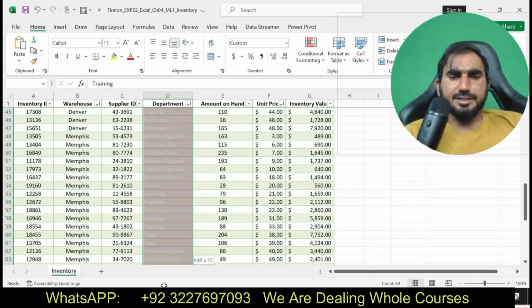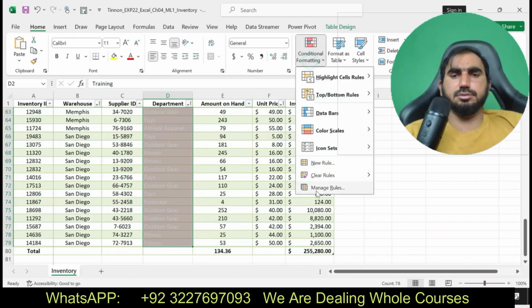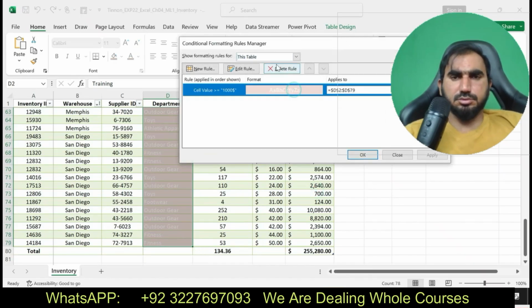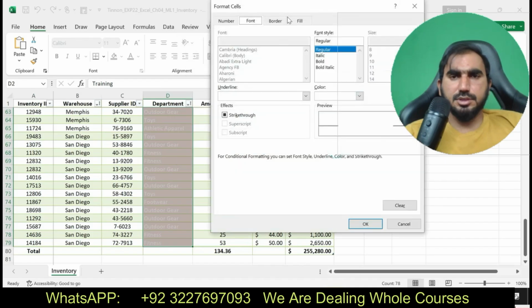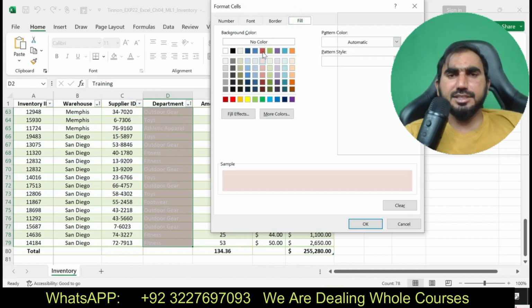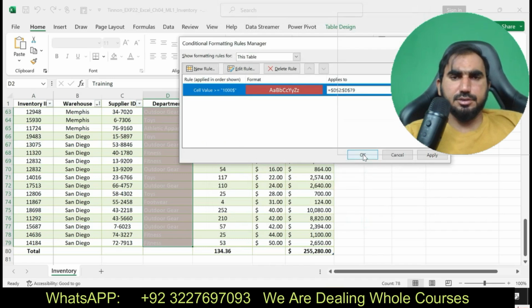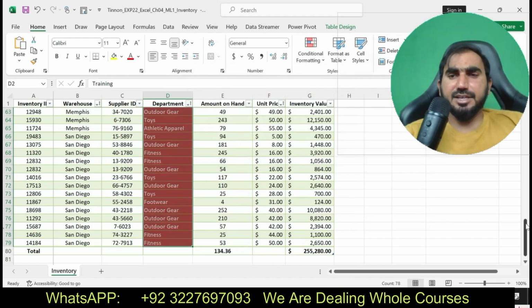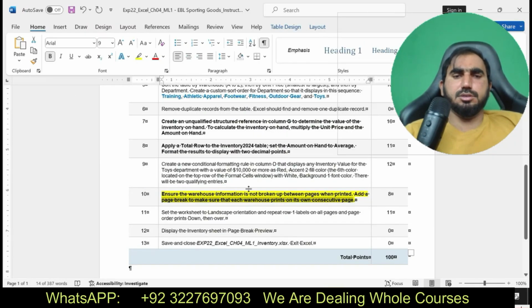Now I'm going to edit the rule. And fill color, now you can see here red fill color. Now okay, you can see here I have done this modification change for the conditional formatting rule. I have done step number 10. Now I'm going to move to my next step. Next step is step number 11.